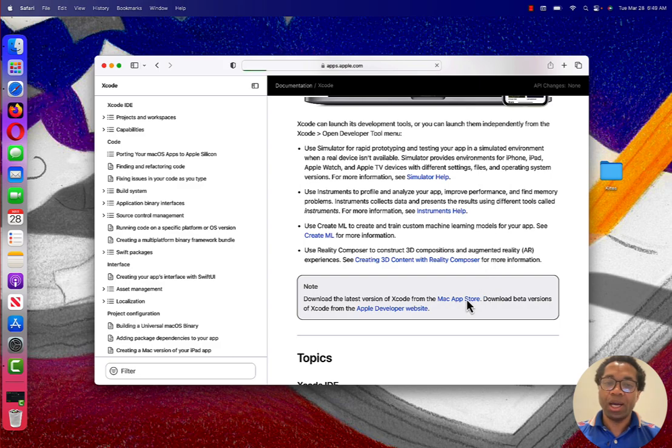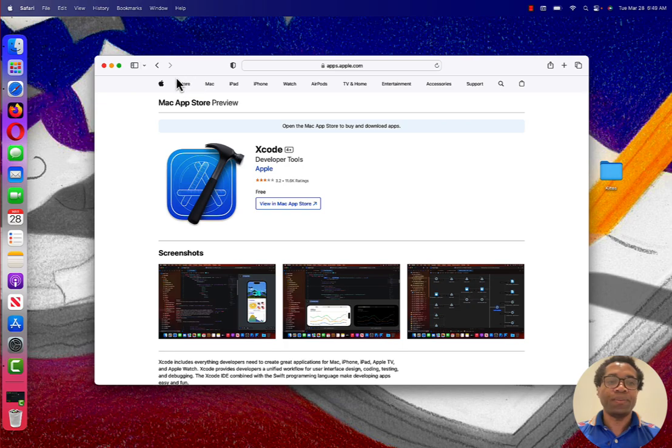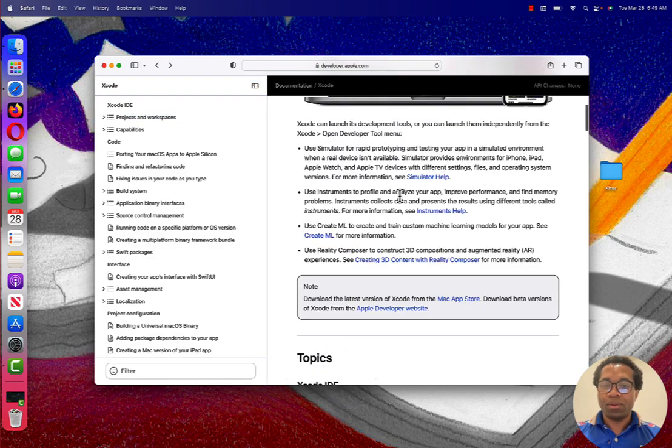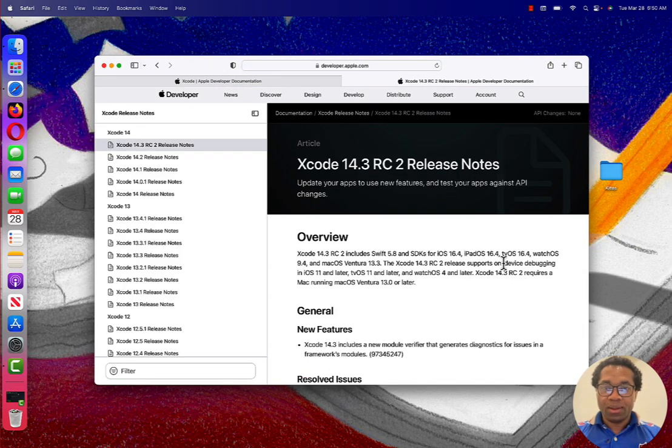Now let's take a look at the App Store. You can see that they still have the version 14.2 and they released it 3 months ago. So we close this. Here it says we can get the beta version from Apple developer website. I'm not refreshing you on how to get the beta version. I'm refreshing you on how to get this one, this 14.3 RC2.